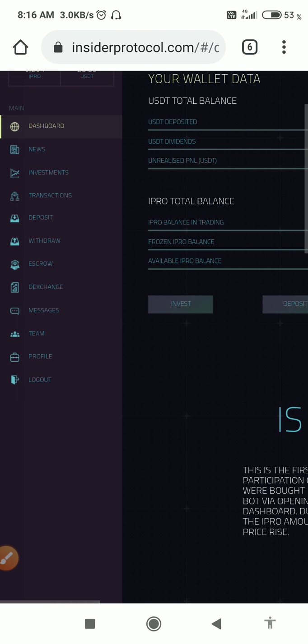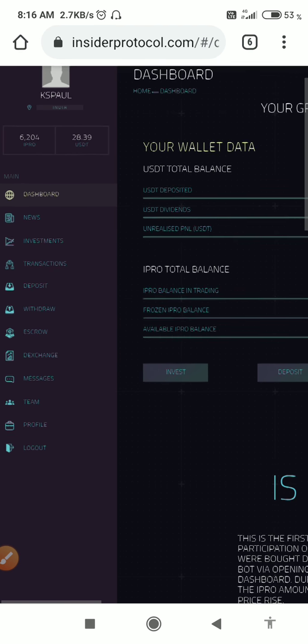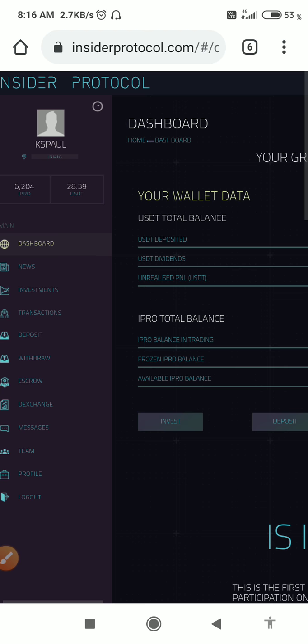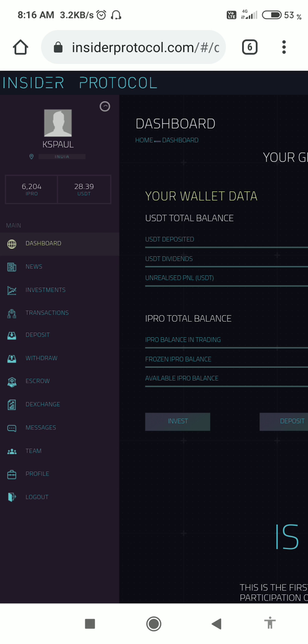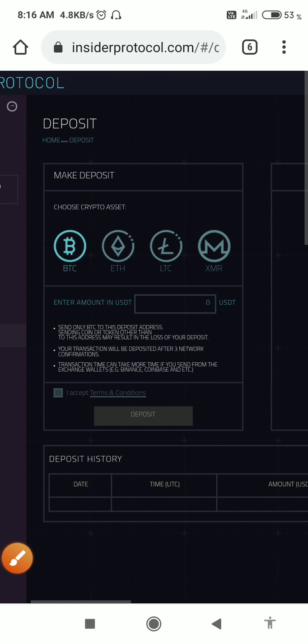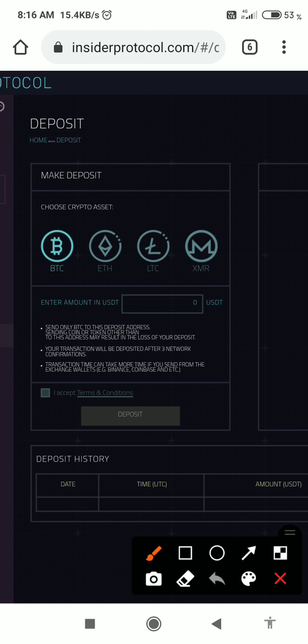What we have to do is, on this website, you have to click on deposit. Here is a button deposit, and also here is a button deposit. When you click on this deposit, you will get the option to deposit.